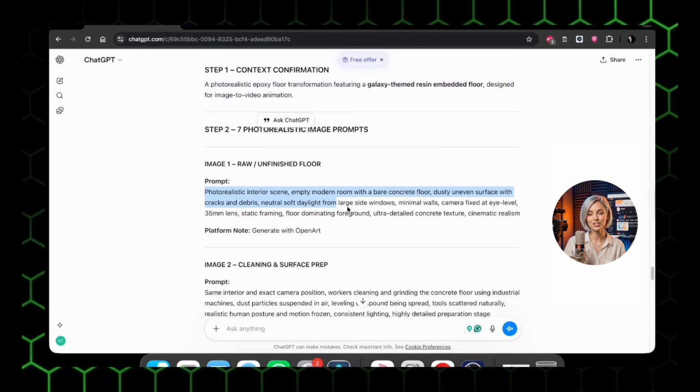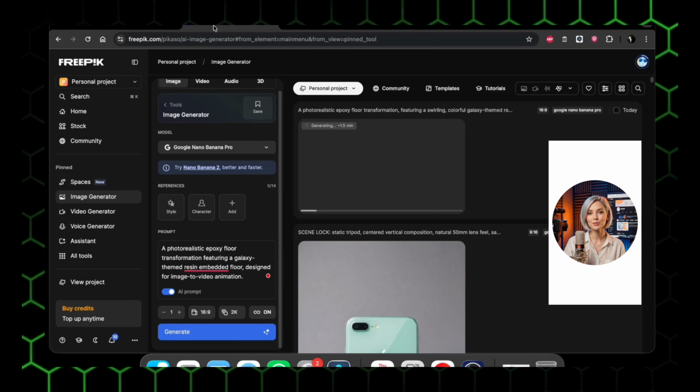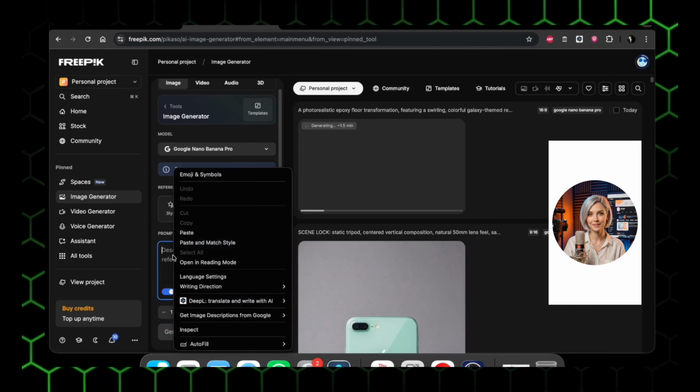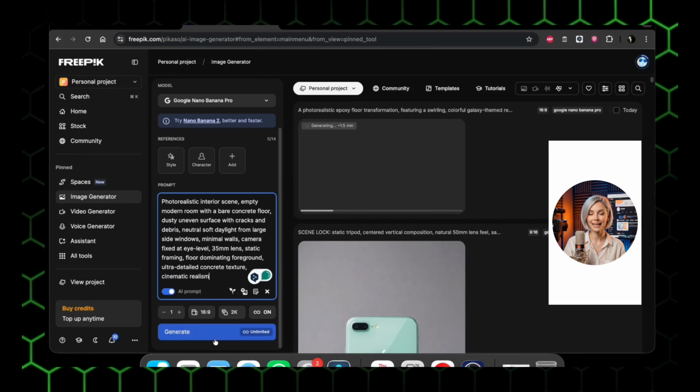Start by opening ChatGPT, copying the prompt for the first image, then return and paste it into Freepik. Click Generate. Repeat this process for each image. However, to maintain visual consistency, ensure that you always include the same photo reference in every prompt.